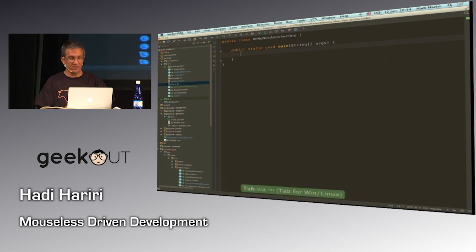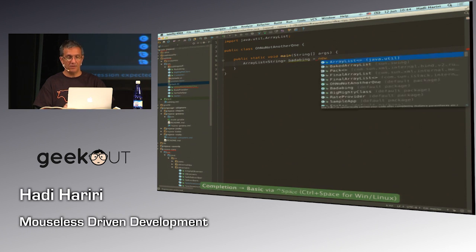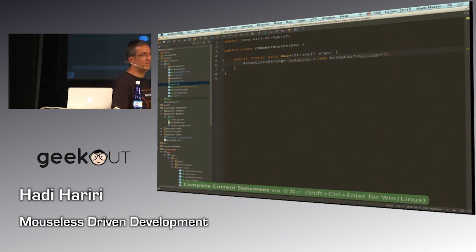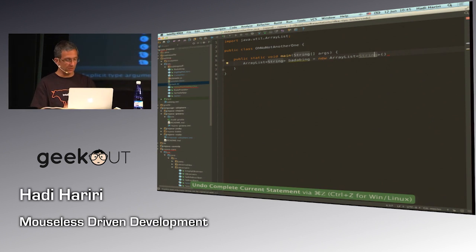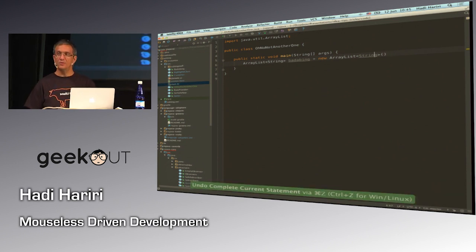So for example, if I do something like, I don't know, array list of string, and then bada bing equals new array list of string. Oh, watch this. This is very cool. Shift Command Enter. Do you know what that did? Let me show it to you again. This is really, really cool. Watch. Shift Command Enter. Anybody? What did it do? It inserted a semicolon.